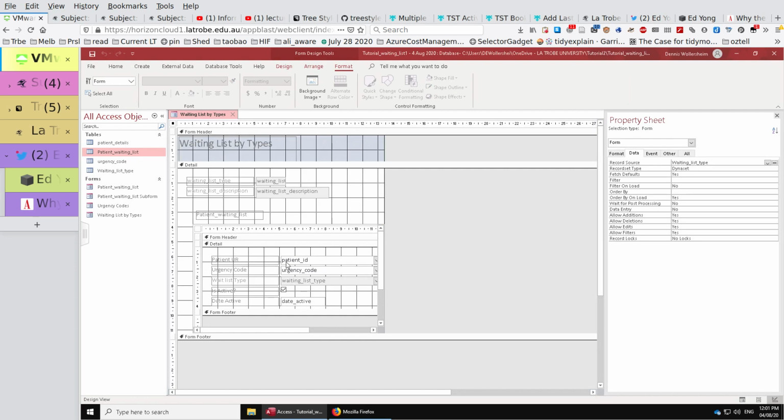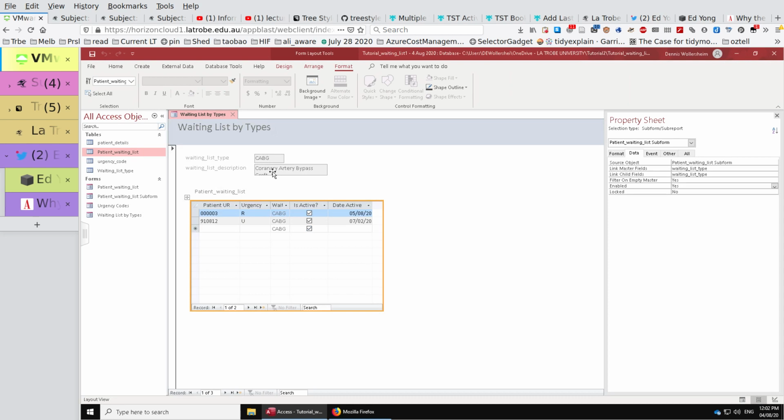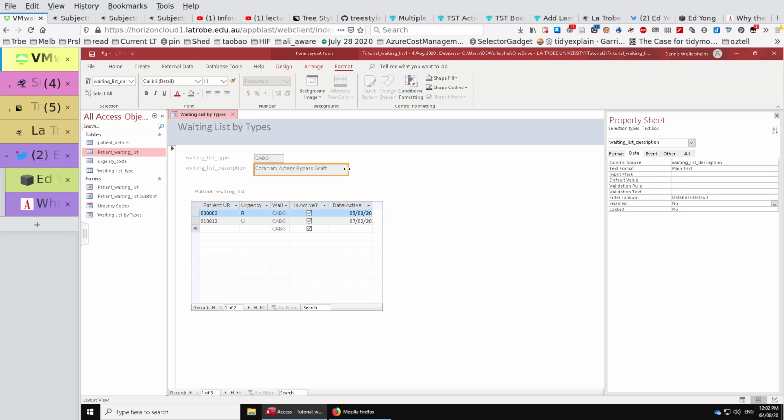So you're just actually changing the fields in here. It looks a bit funny in the design view. But here you can also change the title and things like that, and make things line up. I would definitely make things line up. You probably want to make that a bit wider.